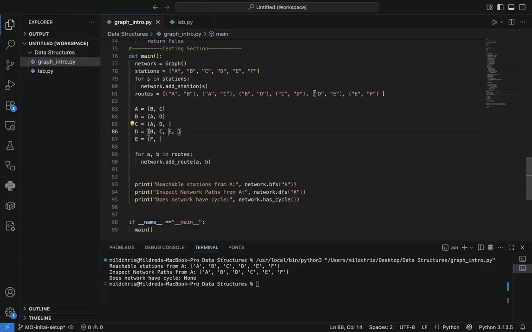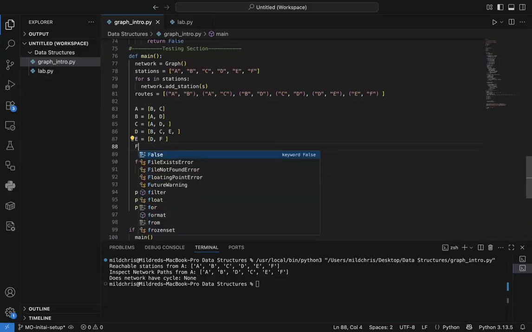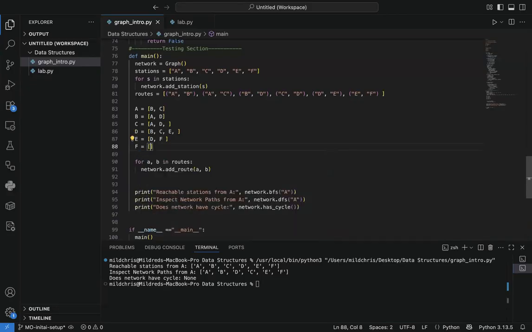All right. From D, you can get to E, which means from E, you can also get to D. From E, you can get to F, which means from F, you can also get to E.